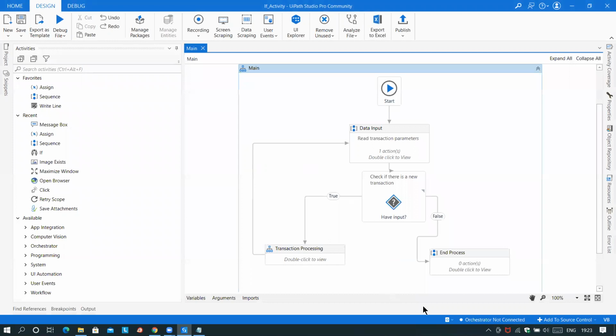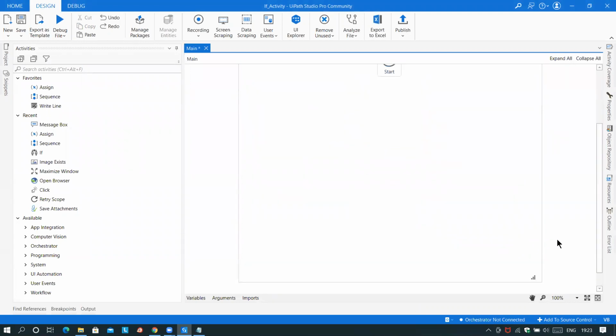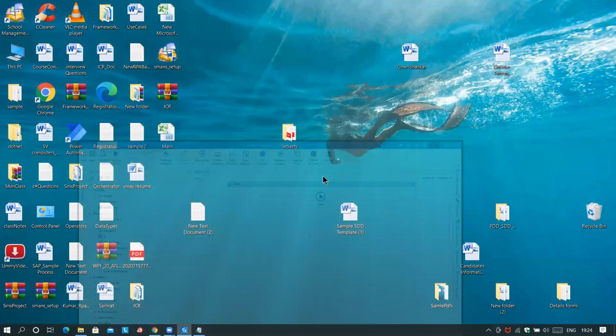Remove this flowchart. Right now, before explaining the if activity, I want to explain arithmetic operators, relational operators, logical operators, and data types. Today I will share with you this one, operators.